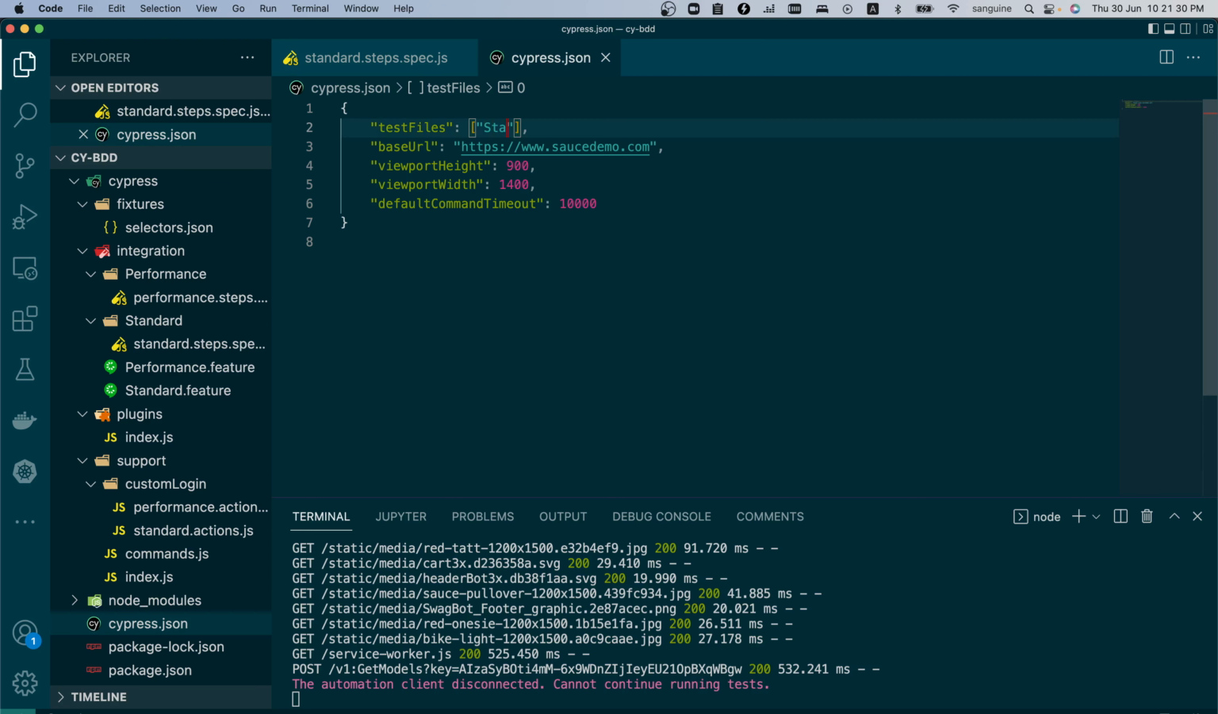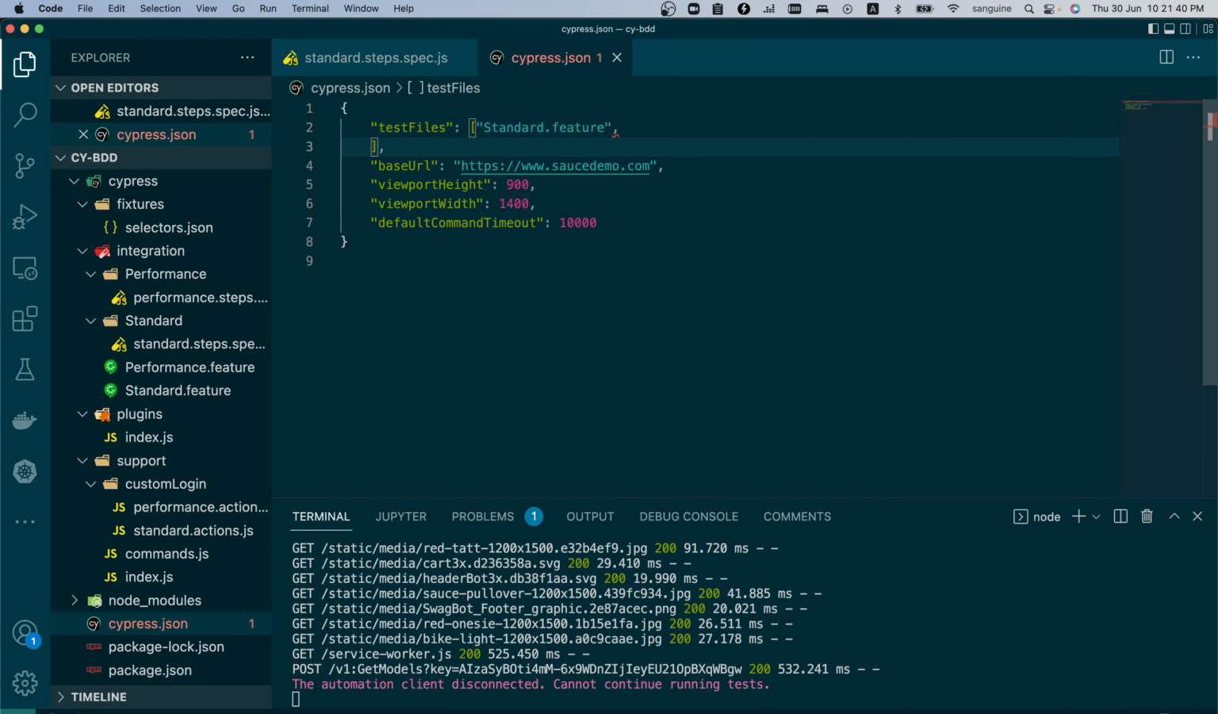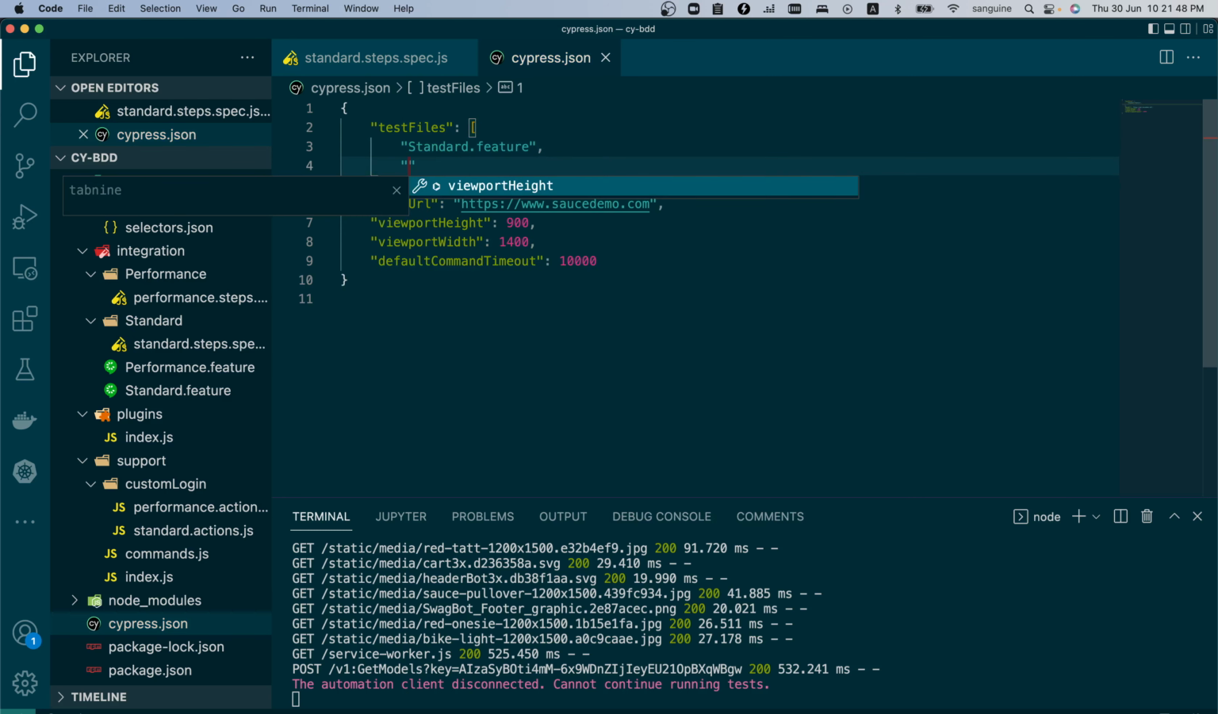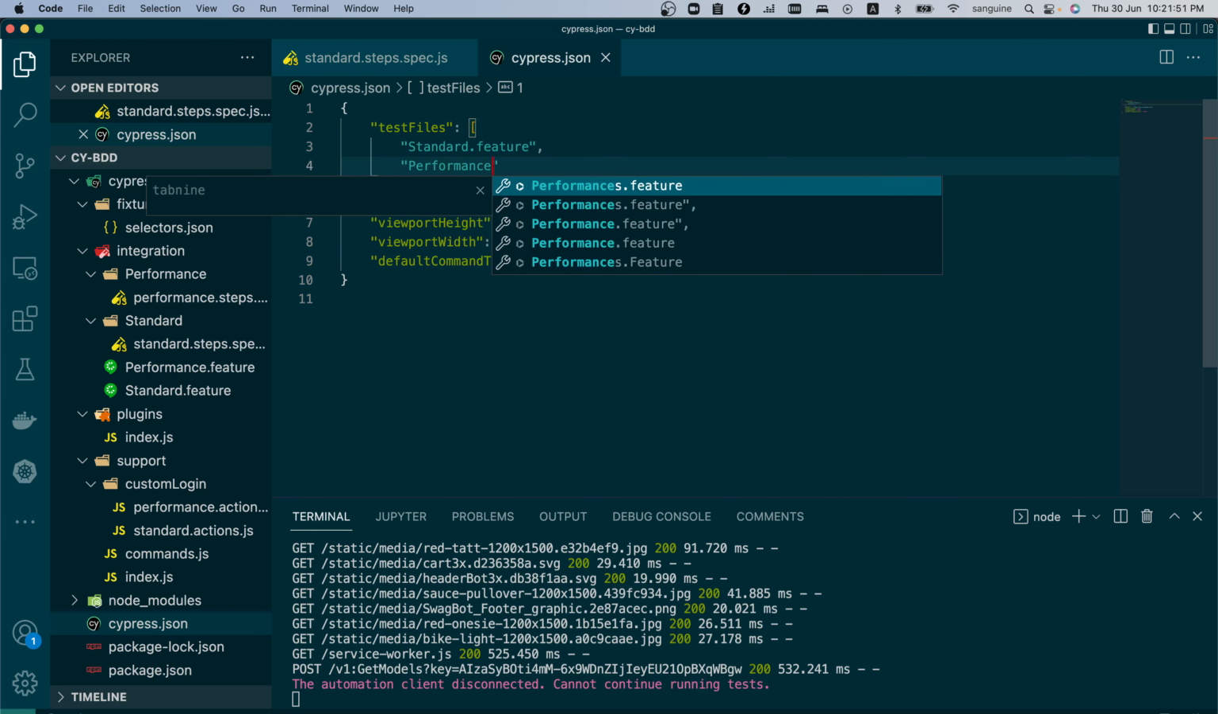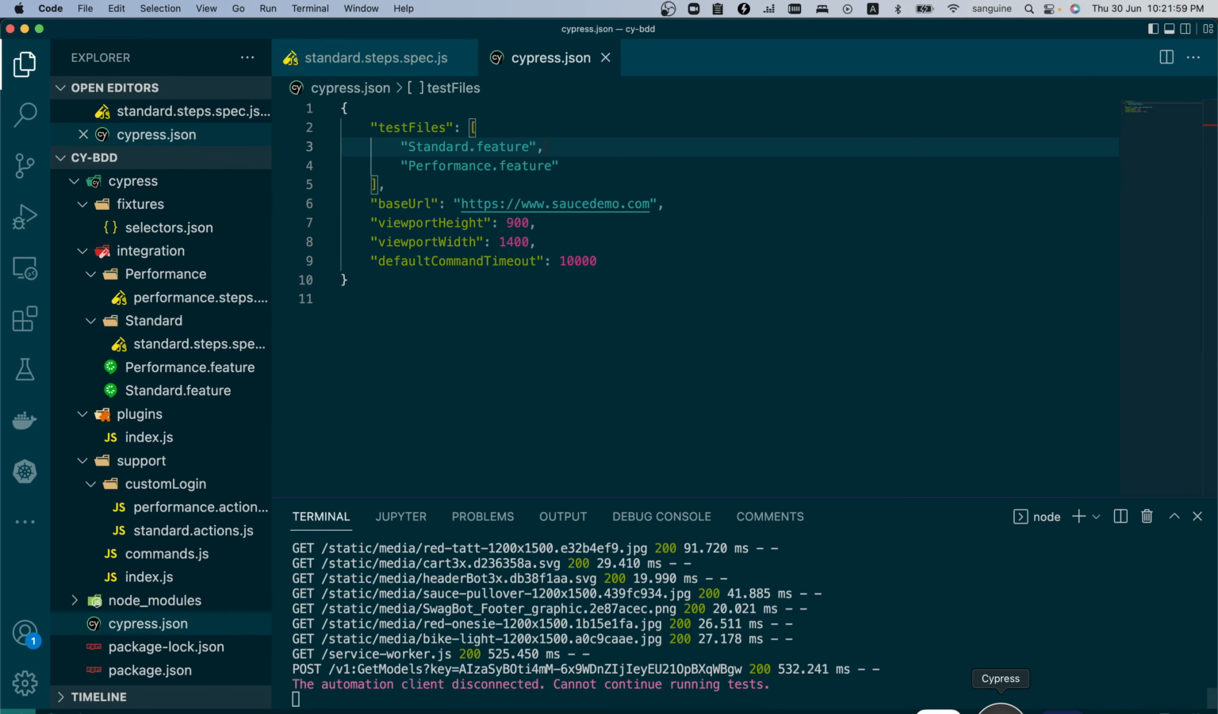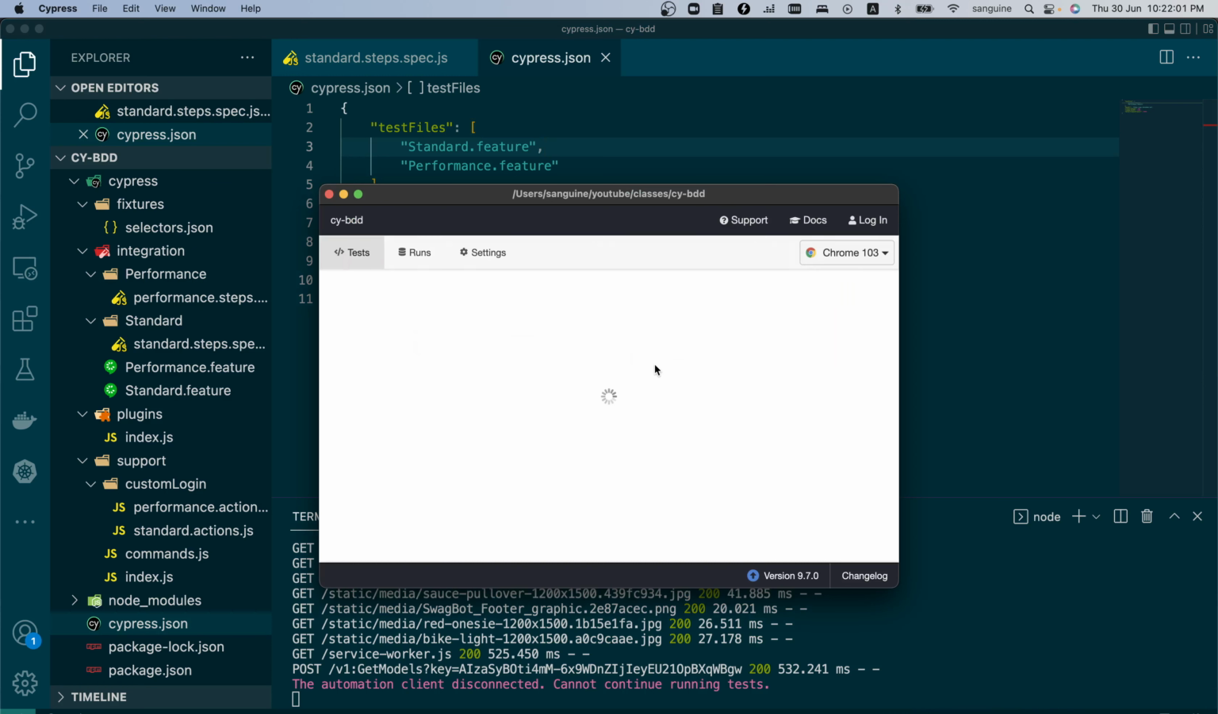So we'll put standard.feature as the first one, and we move to the second one, and we call that performance.feature. Now with this done, if we relaunch our runner, we would have standard and performance. So it has been rearranged for us.